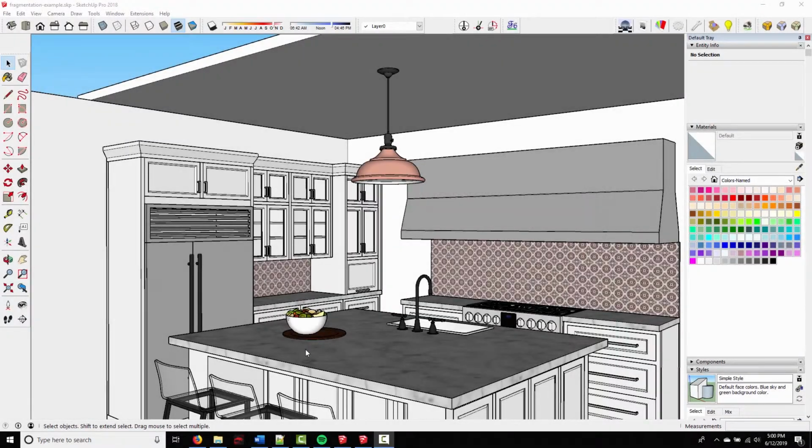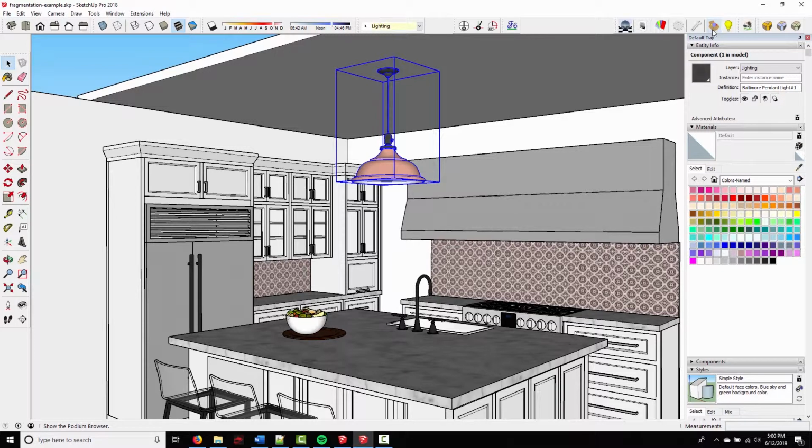All right, so we've identified the source of the problem. Now, how do we fix it? Well, the first option is to simply delete the light fixture and replace it with something else. It's not a great solution, but maybe it might be possible to look through Podium browser and find something similar and just get rid of the problematic model altogether.